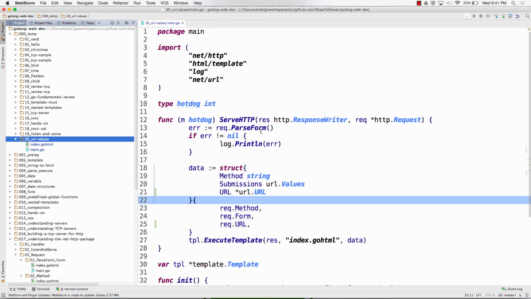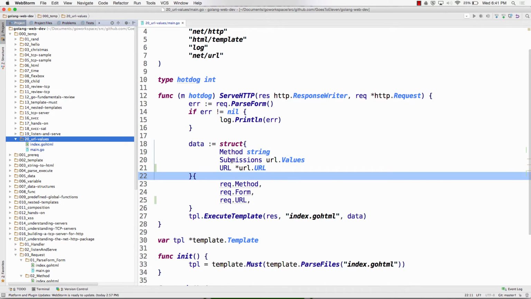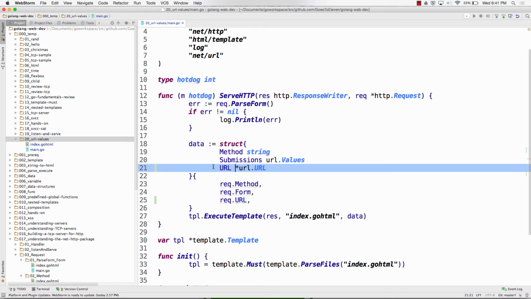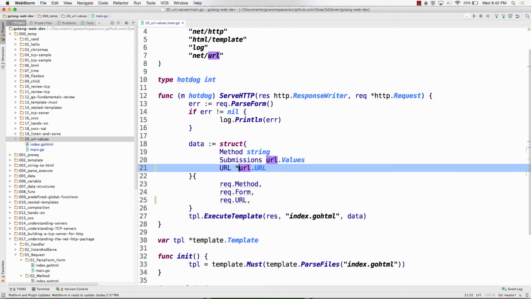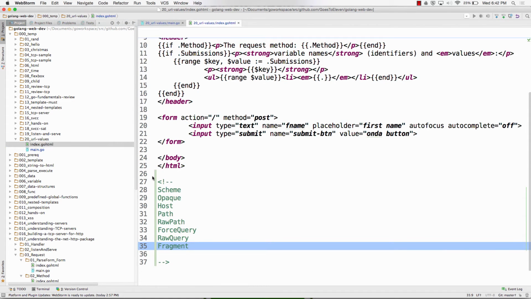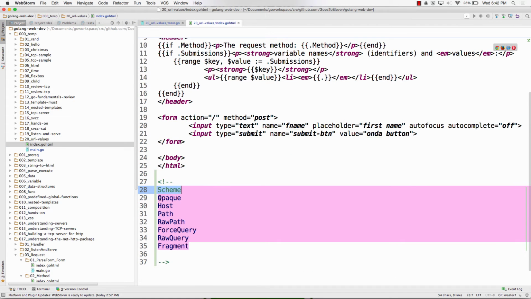To do that, we need to change what data we're passing in. And so I'm going to update my struct to take in a URL. I'm going to have a new field, and it'll be this type, pointer to URL from package URL. And I'm going to pass that data in from the request. I'm going to pass in the URL, which is this type. And so over in my template now, I need to have these fields print out.